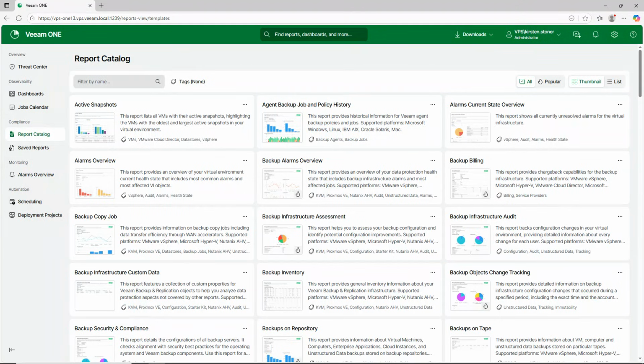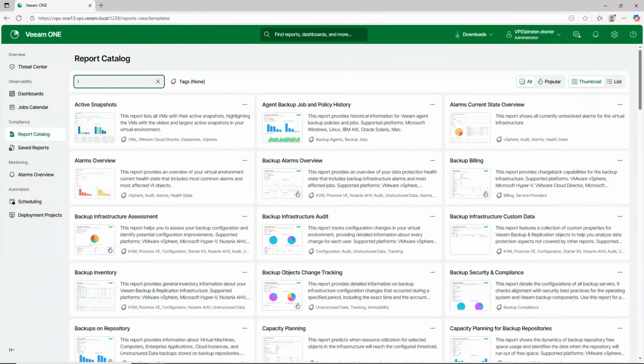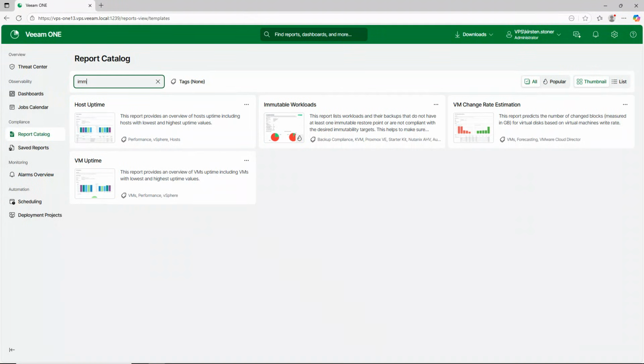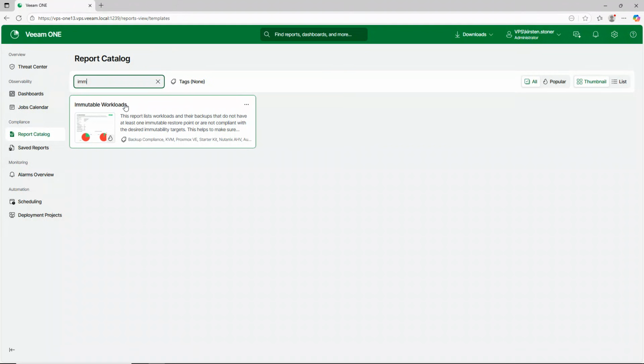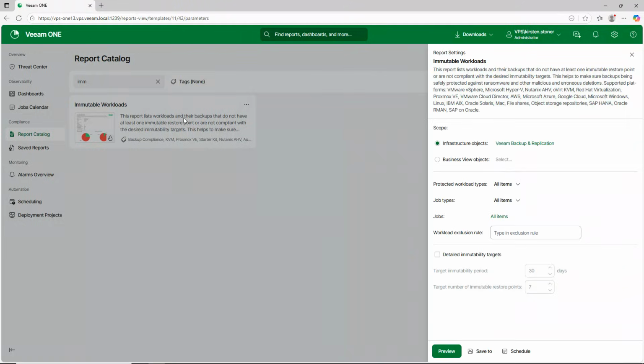In this example, I really wanted to show you one of my favorite reports within Veeam ONE, which is the immutable workloads report. So if I go ahead and search for immutable, this is going to take me straight to that report. I'm going to click on this here, and now I'm going to be able to scope the report based on my requirements. I can scope it by infrastructure object.